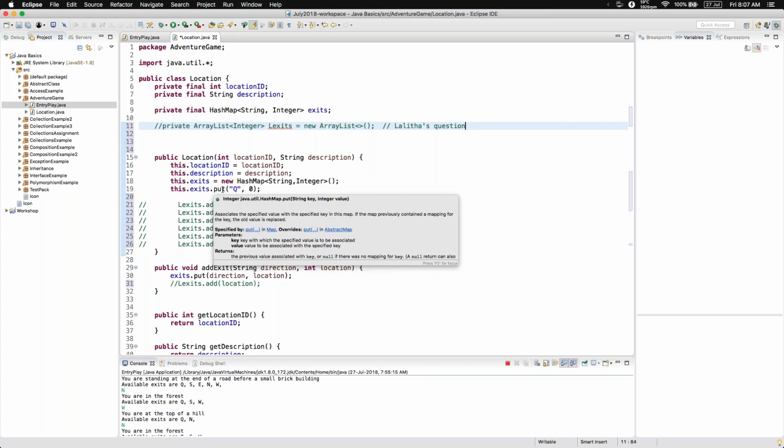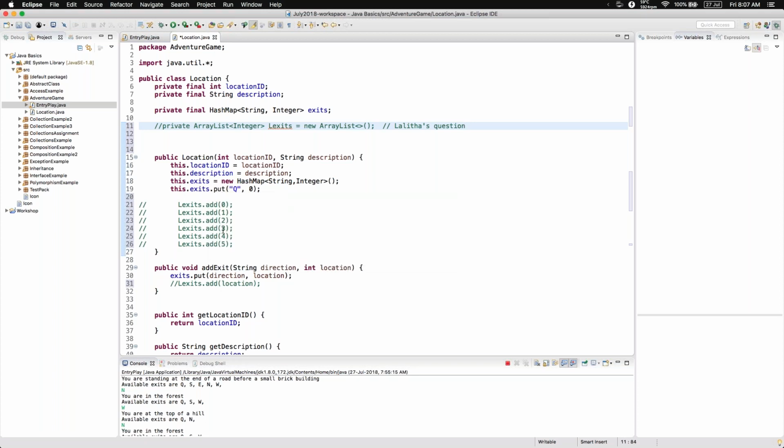Put is nothing but add. When you have array list, you do add, right? Just like that. For hash map, you do a put. Just the predefined method. Put is equivalent to add. I'll just write it here.